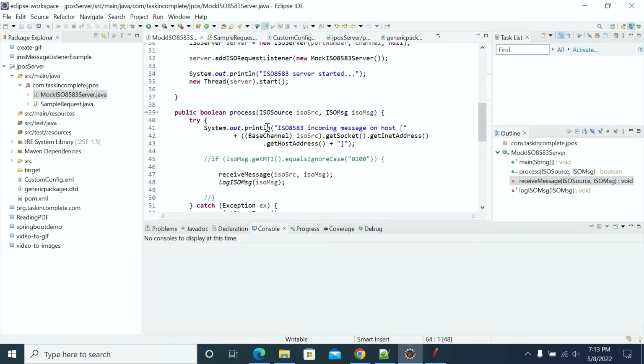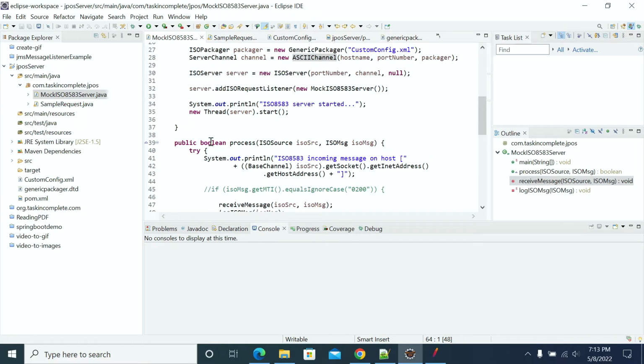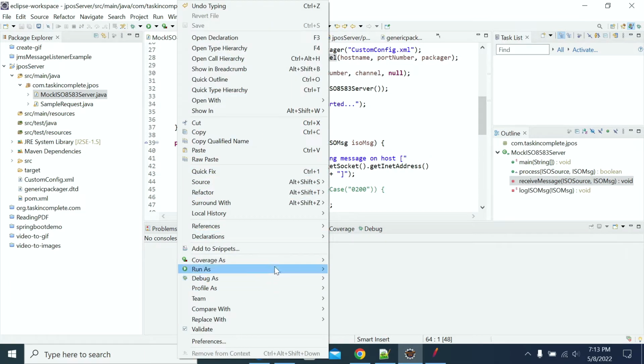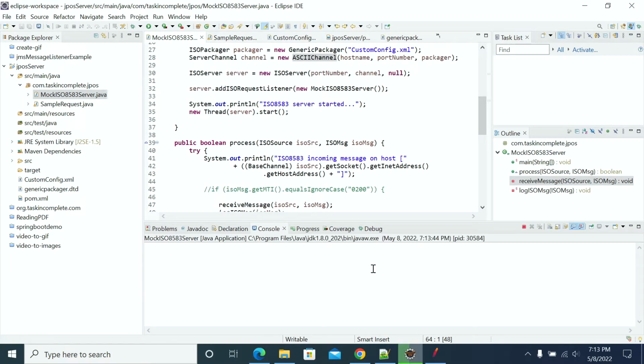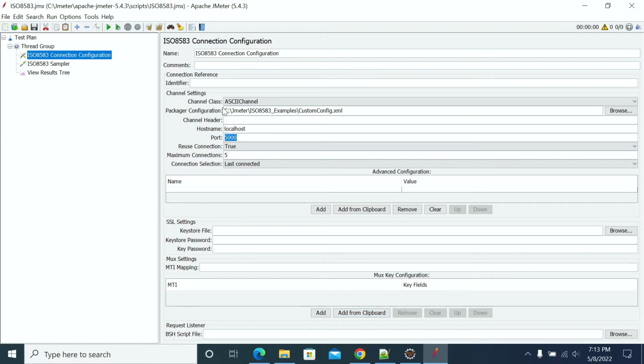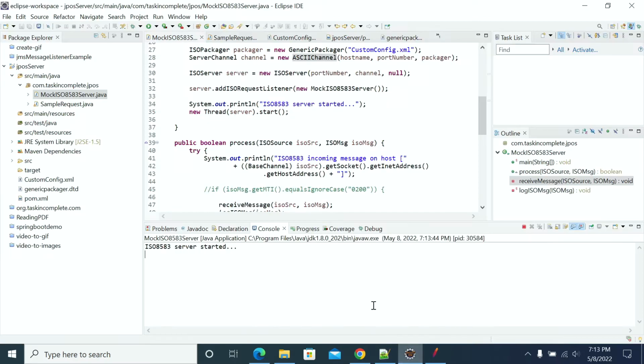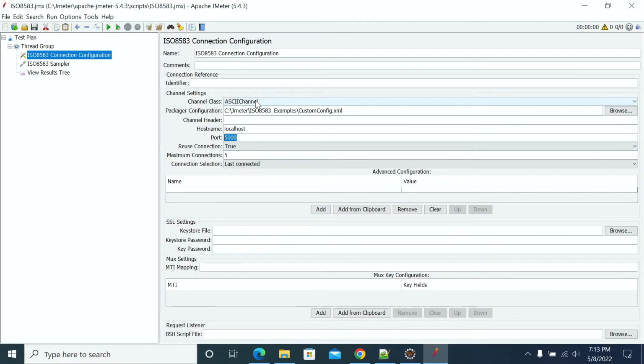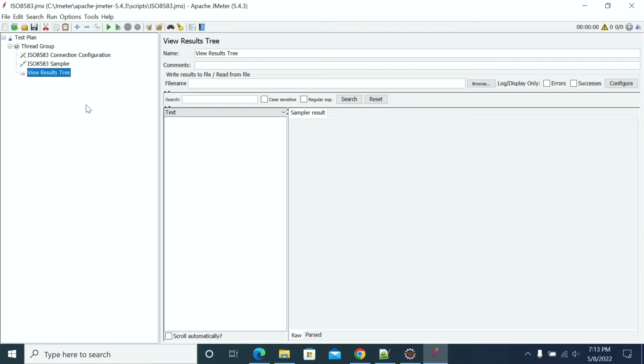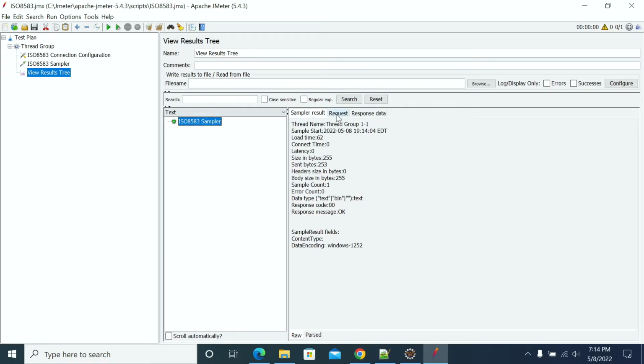The server is not started yet, so I'm starting this server. Yeah, the server has started. I'm sending the message now. I'm using the ASCII channel here, the same ASCII channel as on the server. Now let's send a message to the server. Yeah, it went and we got the response.